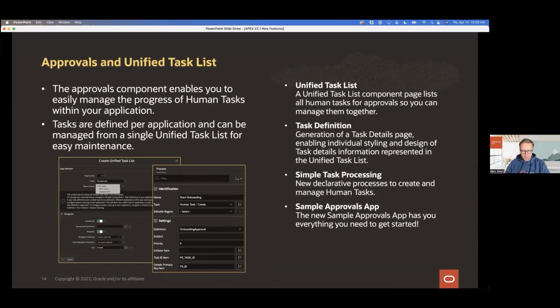This is part of a broader effort to build workflow into Apex. This is going to be a multi-release, multi-cycle effort. And the first piece of this is in Apex 22.1. It's the approval component and unified task list. With this feature, you can manage the progress of human tasks in your applications.